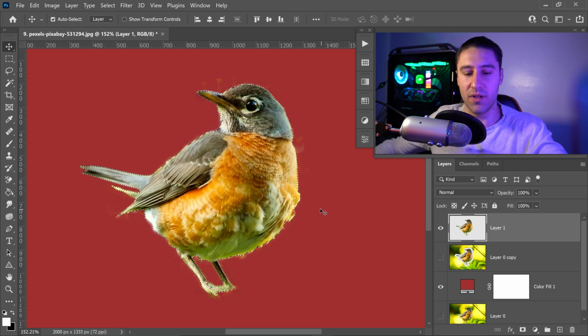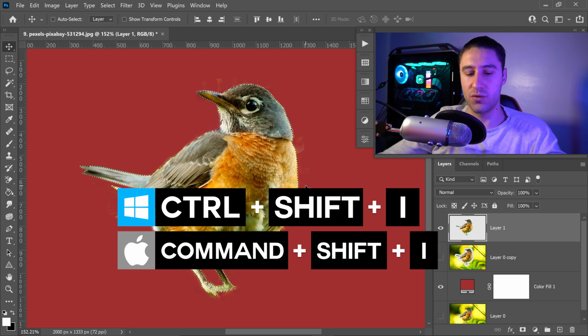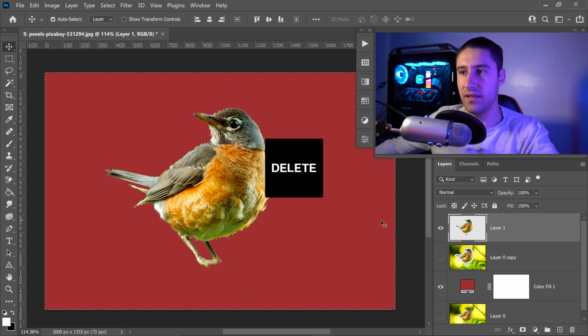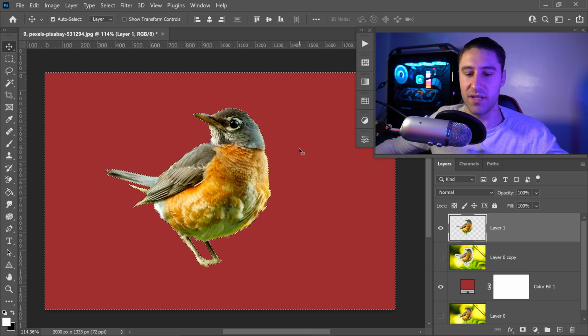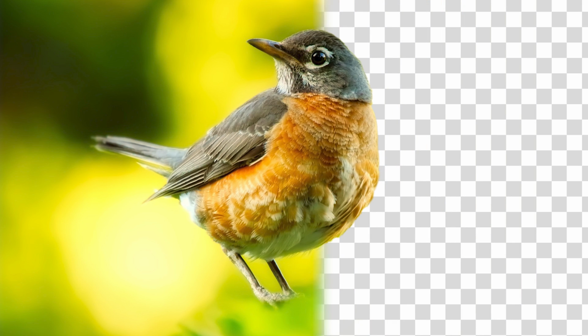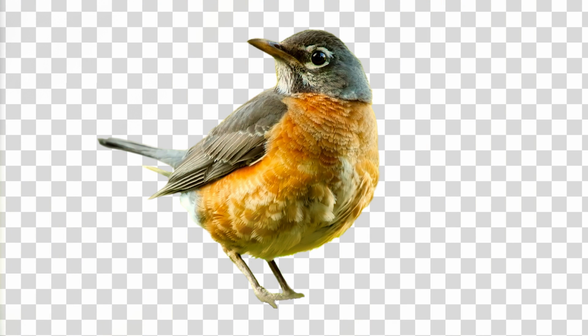And once you've done all that, press Control, Shift, and I. We can go ahead and press delete on the cutout layer. And as you can see, the extra excess areas are now fully removed. And that's pretty much it. That's how you remove a background in Photoshop using the background eraser tool.